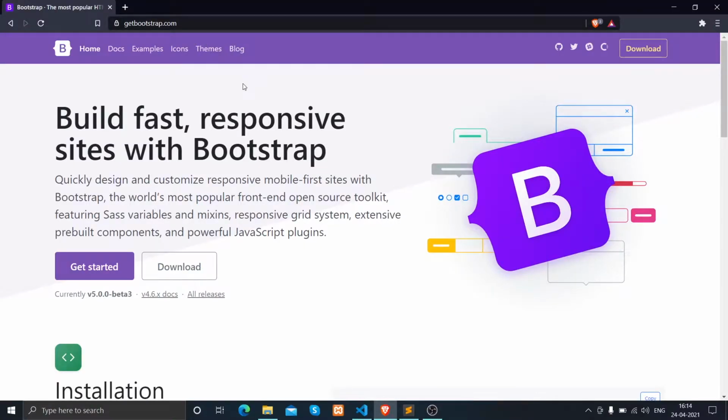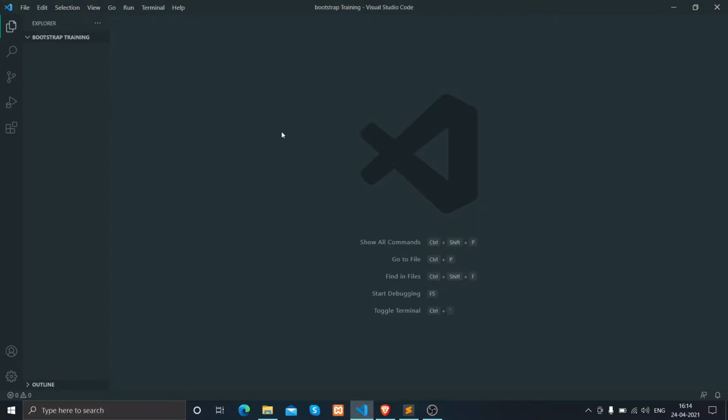So let's go to the official Bootstrap page. This is getbootstrap.com. I'll put the link in the description. This is the main website of Bootstrap. Here you can see we have guidance and we have download. The current version is v5. You don't need to install or download Bootstrap, so we will do it through scripting over here.